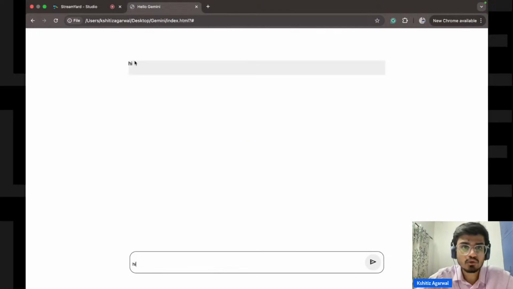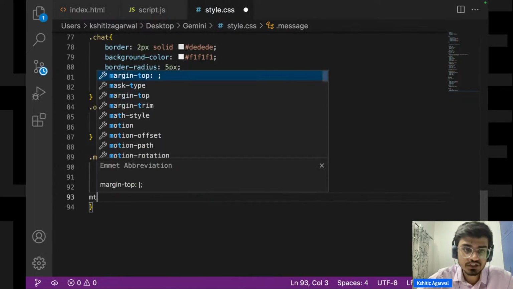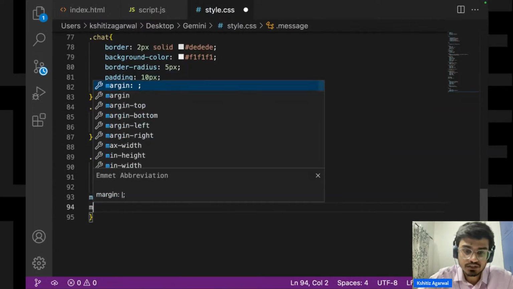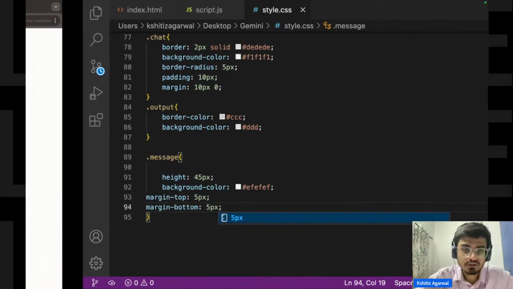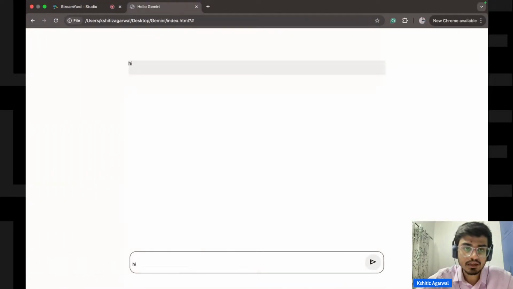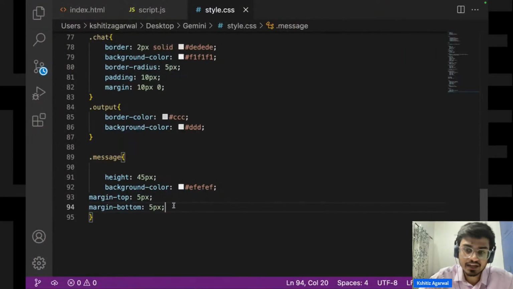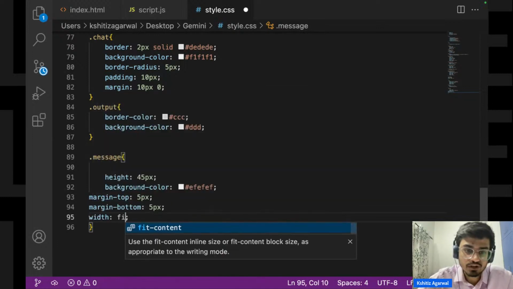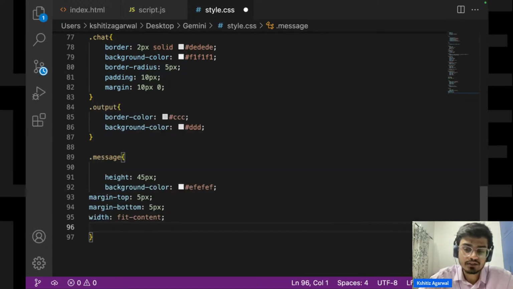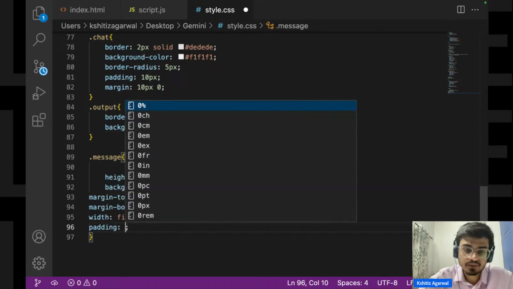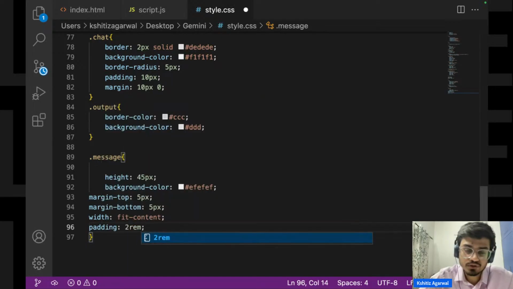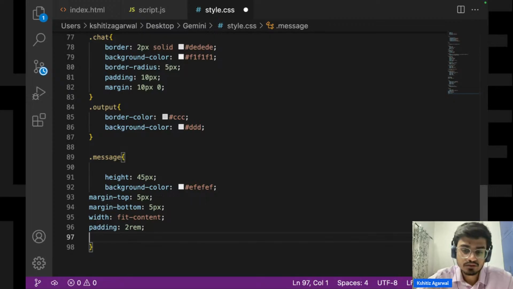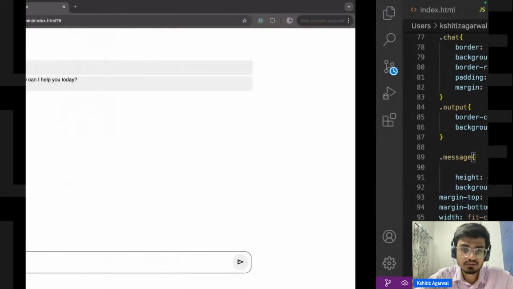Hi. Okay, so now you see one div has come. Okay, so now also let's give it margin top 5 px, margin bottom 5 px. Okay, let's refresh it. Hi. Okay, so some spacing is there. Now let's give it some padding and border radius. And width should be fit content. Okay, and padding should be 2 rem. Okay, and then box sizing border box, so that it doesn't increase.